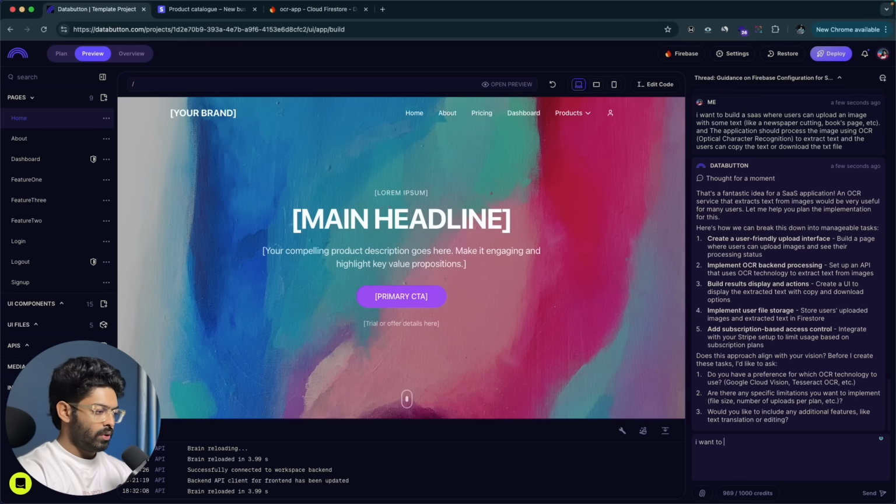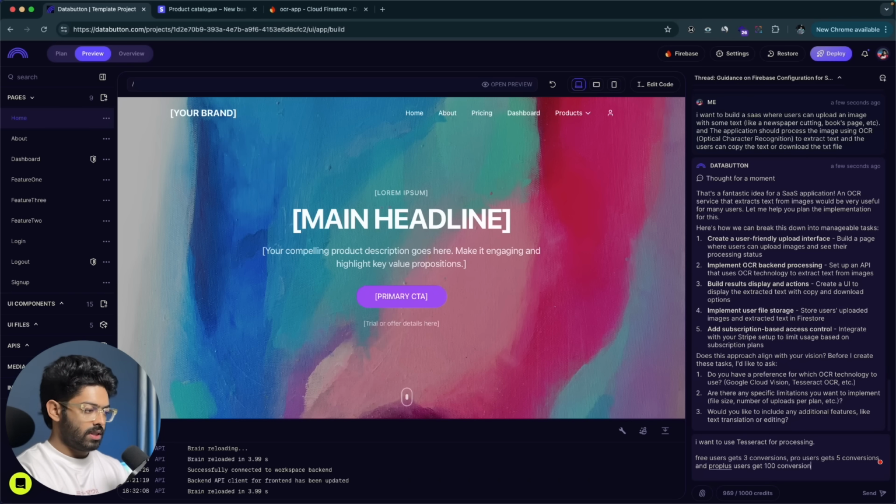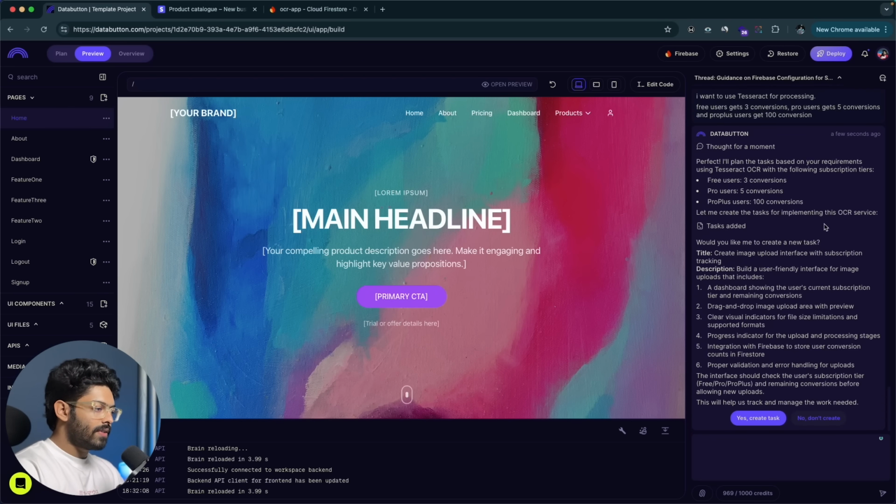I want to use Tesseract for processing, and then I'll say free users get 3 conversions, pro users get 5 conversions, and pro plus users get, let's say, 100 conversions. So these are basically the plans that we have within our Stripe account. And now I'll go ahead and hit enter. Alright, so everything looks good. So I can click on the yes, create tasks option.